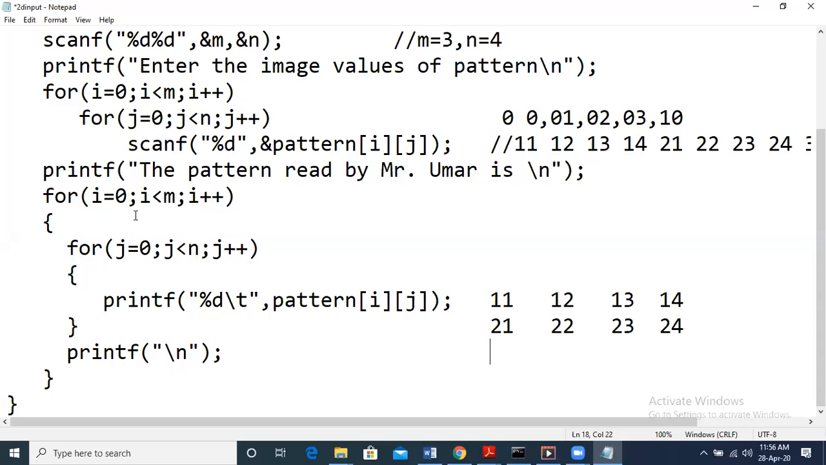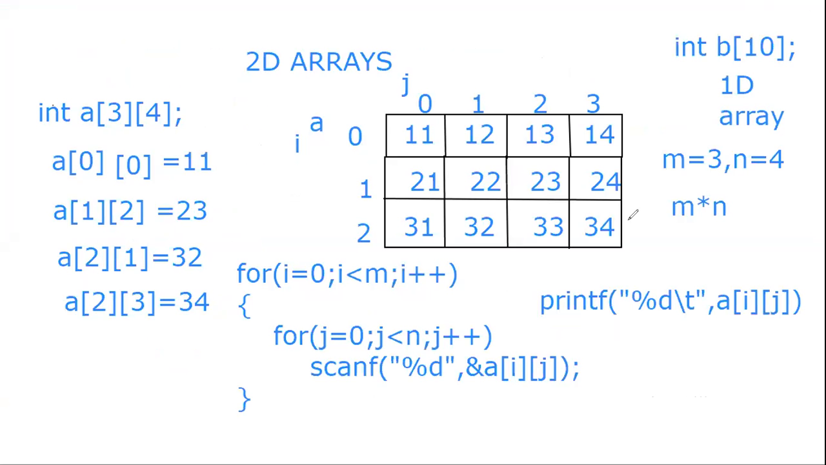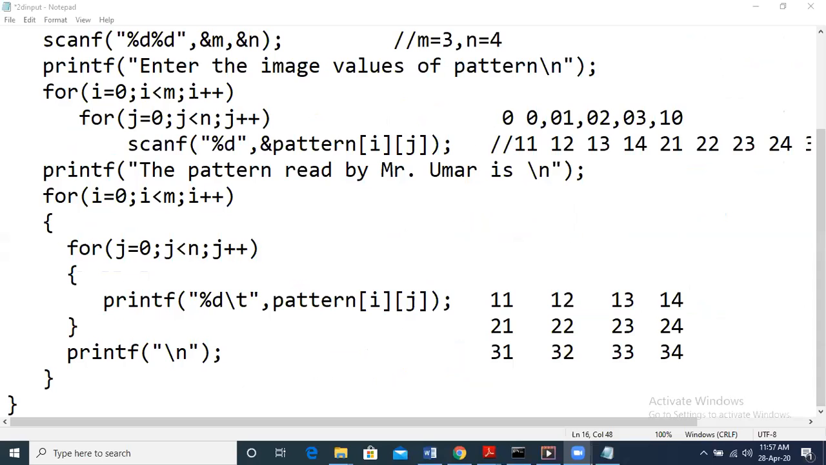Now again i gets incremented. It becomes 2, right? 2 and 0. So array of 2, 0 is nothing but 31. Then a tab space, right? Then it prints the next number. 2, 1 is 32. Array of 2, 2 will be printed. That is 33. Next it will print array of 2, 3, which is 34. All this we have seen. Till then it prints, right? This is the matrix we have given. So now if you observe, the same thing is there on the screen, right? So here we have printed the matrix.